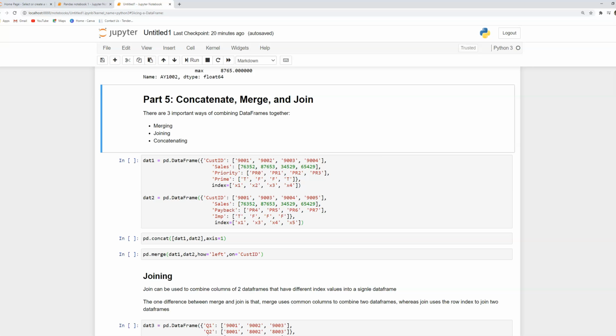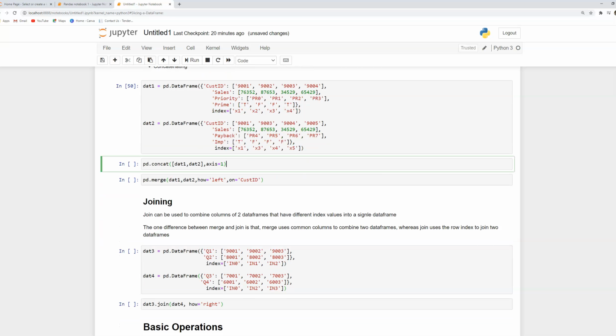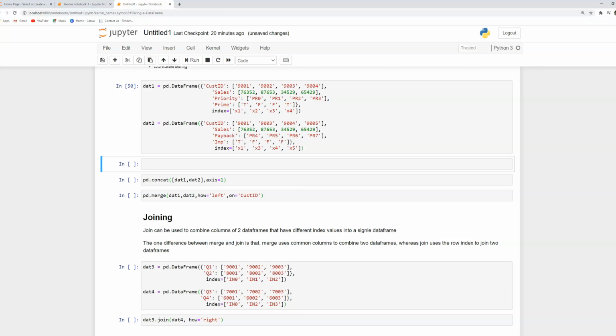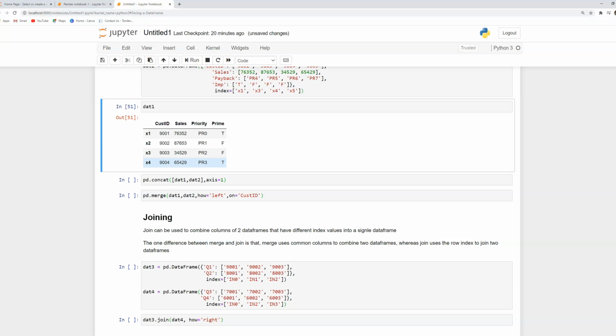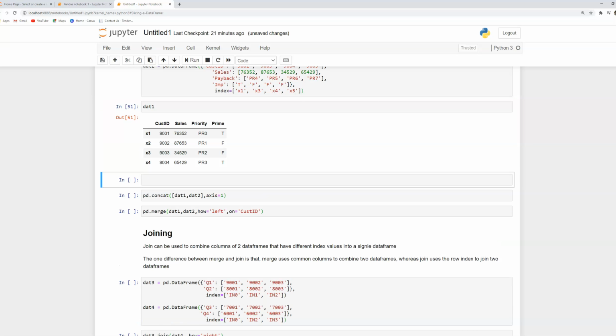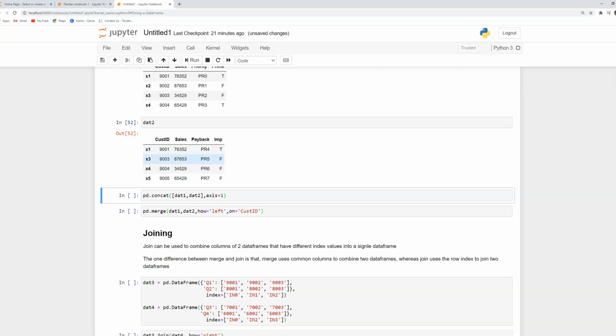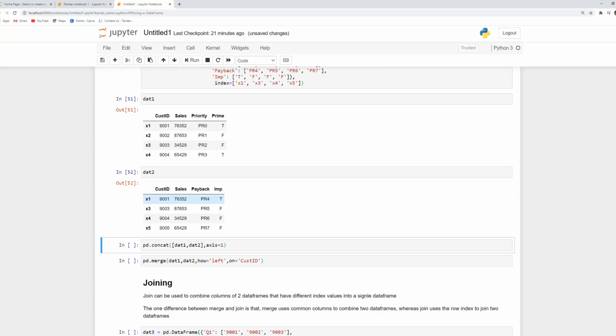Now coming to concatenate, merge, and join. We have to create two different data frames, and let's concatenate them on the columns. Let's first see what lies in dat1 and dat2. So we have 4 different columns: cost ID, sales, priority, prime, and 4 row names. In the same way, if we are interested in looking at dat2, let's check. So both data frames have an equal number of rows and an equal number of columns.